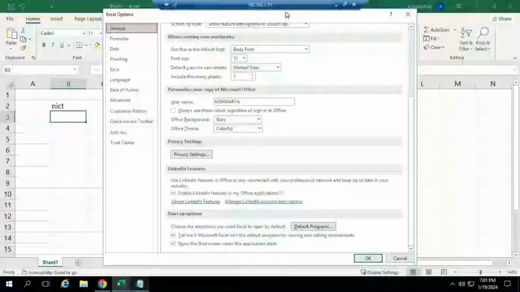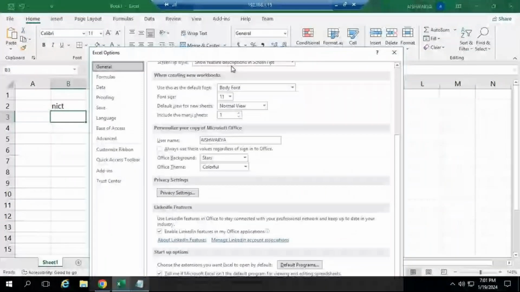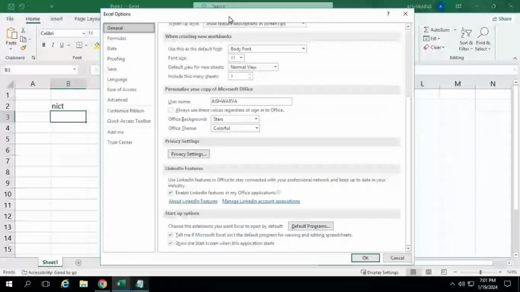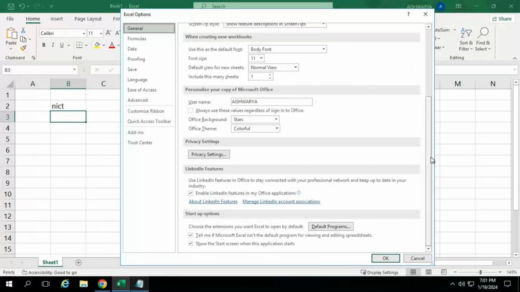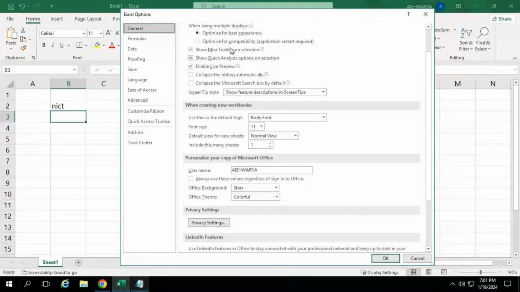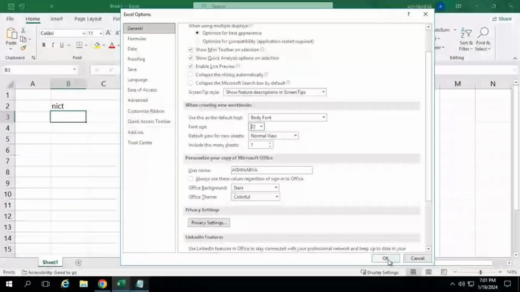Okay, now this is about the options here. In this General, I will show you the font size. For example, if I change this to 22, I was having 11 as the font size, but now I'm changing it to 22. Now I'll click on OK.